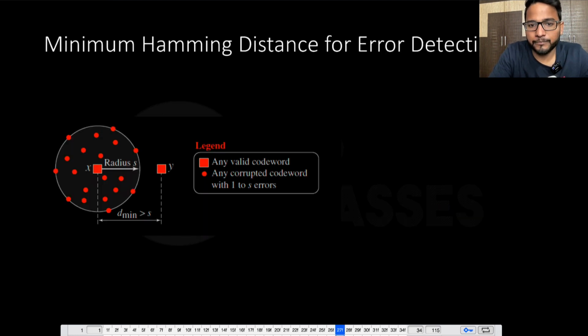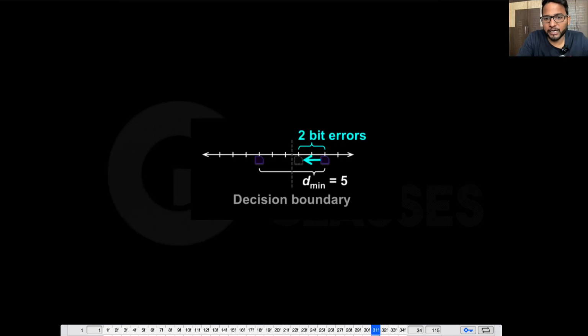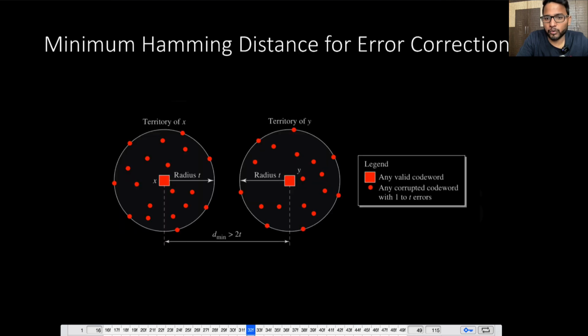Now let's move further. See, this is s plus 1, and similarly for the error correction, let me just tell you, it is 2s plus 1, right? Okay, here it is not written, but yeah, 2t plus 1. See here, the territory of x and the territory of y should be different. I mean, if y is getting changed to something, then whatever it can get changed to and whatever x can get changed to, these two sets should be different. So d minimum should be greater than 2t. And here in between these you can have any number of invalid, whatever you want, right?